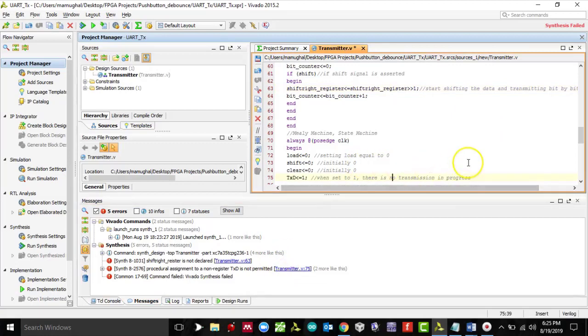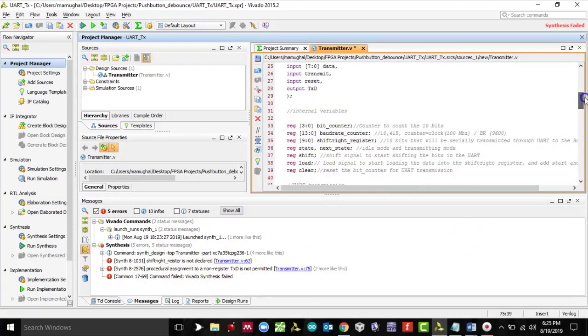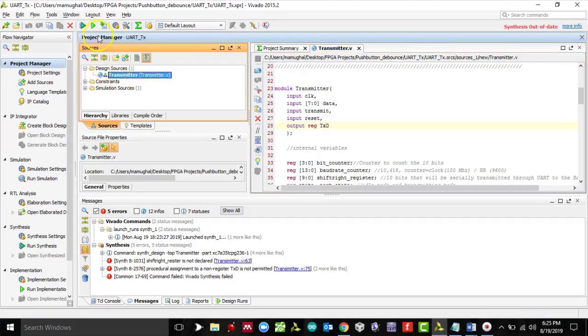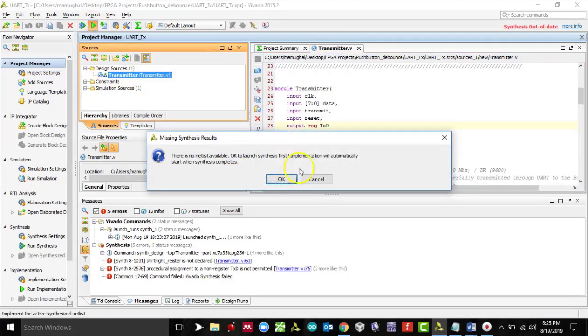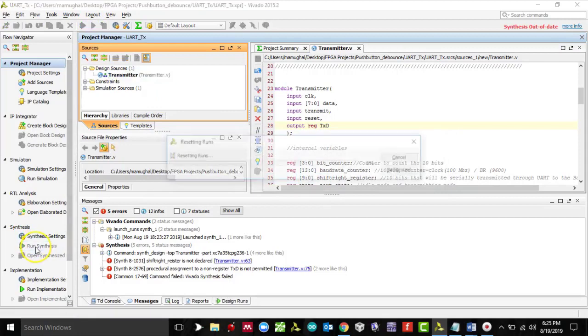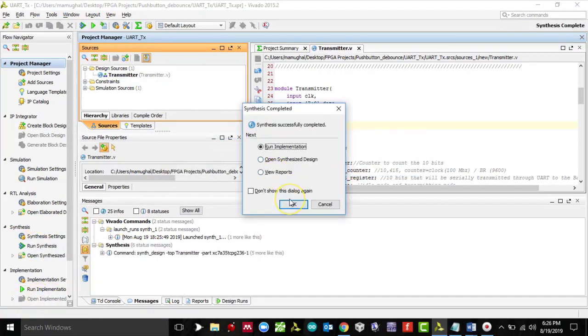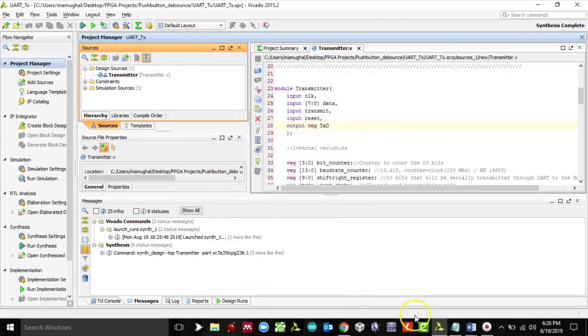And line 75, a procedural assignment to a non-register. Ooh, so this output needs to be declared as register, okay, because it's transmitting. Okay, all right, let's go ahead and save it again. Click your source file and not implementation but synthesis. Okay, perfect, awesome, success. We're not going to worry about the implementation part at this point.